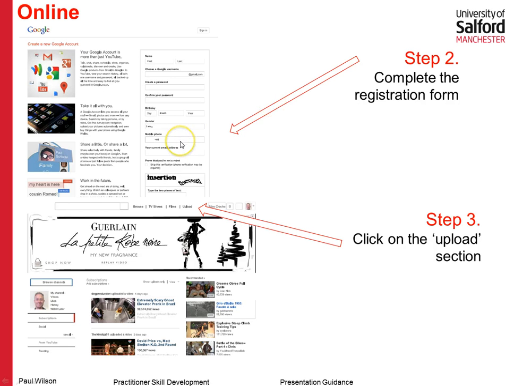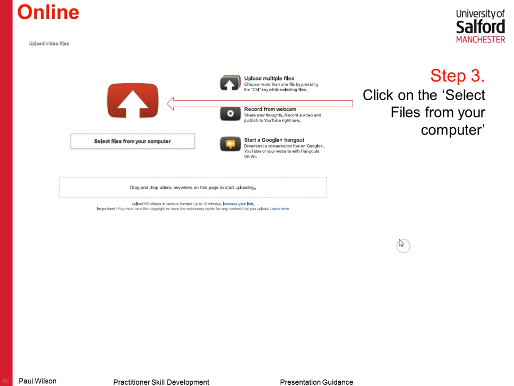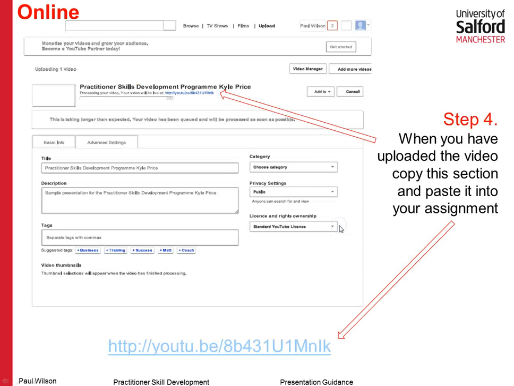You might have to fill in a registration form, like I say, if you're not used to it, and then what you do is you click the upload section, and it'll basically ask you to upload it from your computer. That might be your phone if you've got your phone linked. And then as it's uploading, there'll be this URL here. What I want you to do is copy that URL and paste it into your assignment so that I can view it afterwards.